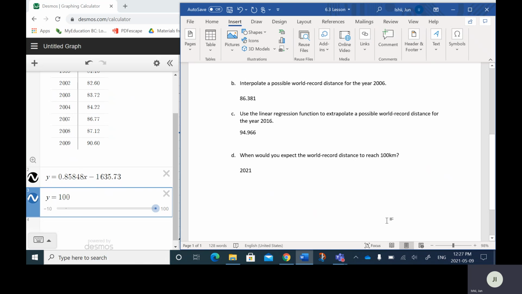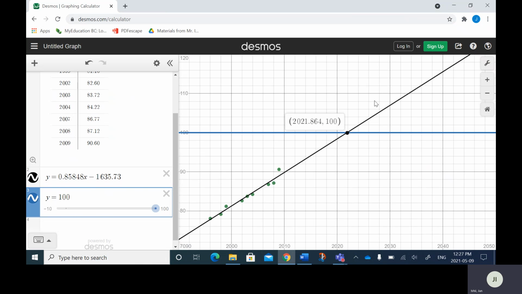Cool. So this is just an introduction to how to use Desmos to figure out these lines of best fit. What we're going to be doing later on in this unit is lines, curves, exponential functions, logarithmic functions, and sinusoidal functions as well.